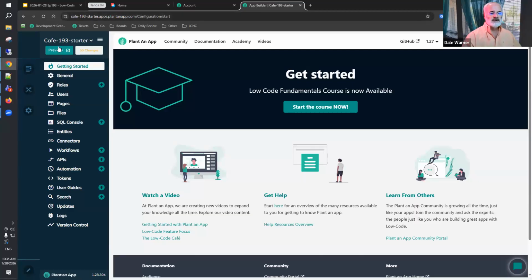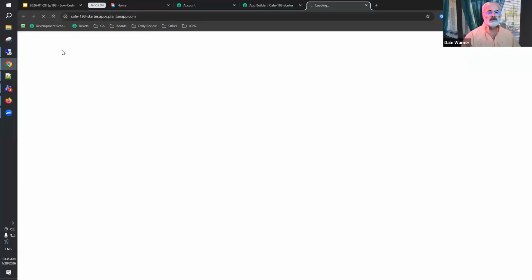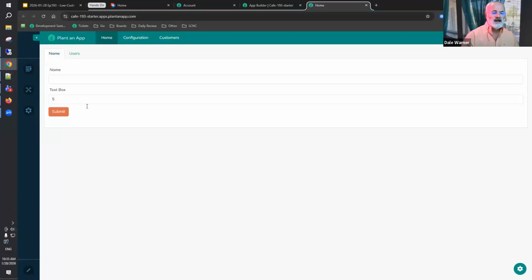In the configuration menu, there's the preview button, which brings you to the home page and opens a new tab for the home page. So I'm going to do that. And I have put essentially the same content on this website as I had on that one on my before picture.